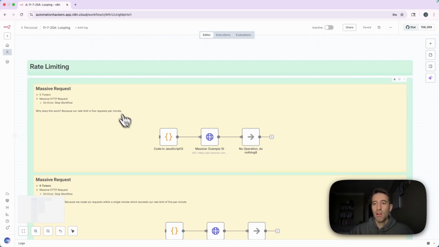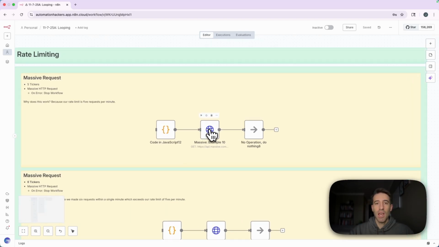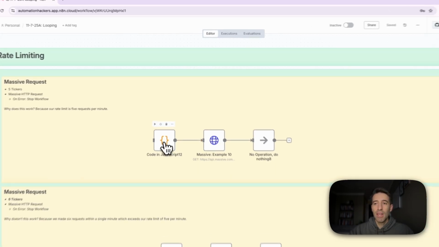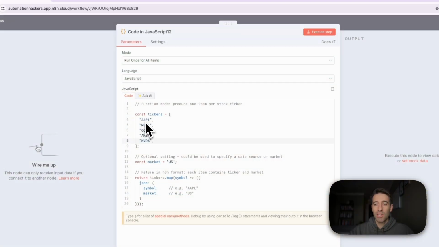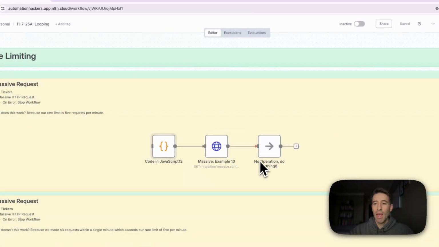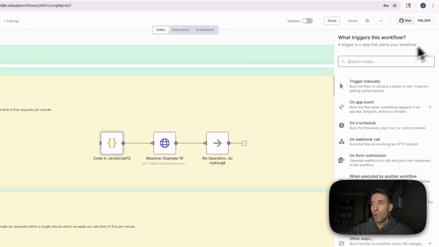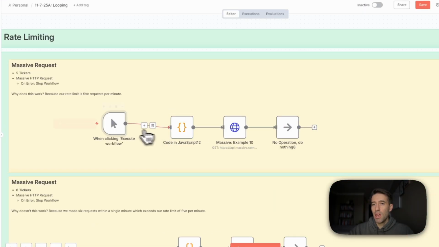The first one is going to use an API called Massive, an API that returns stock market data. We're going to feed the ticker symbols into this workflow, and the Massive API is going to return the data back for those tickers. So we're going to input a trigger manually, and then we're going to run this.